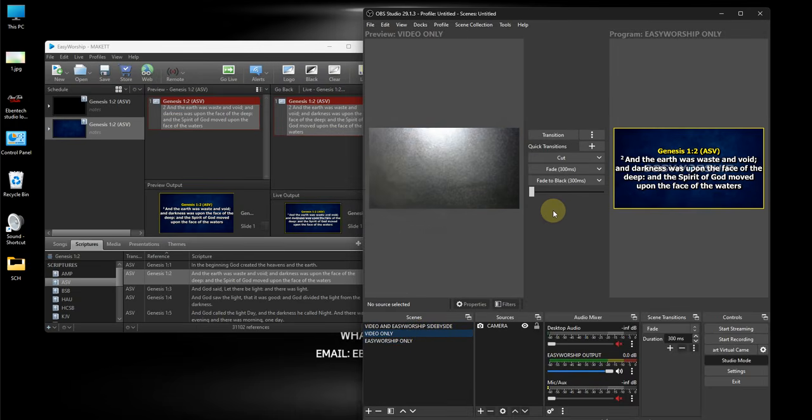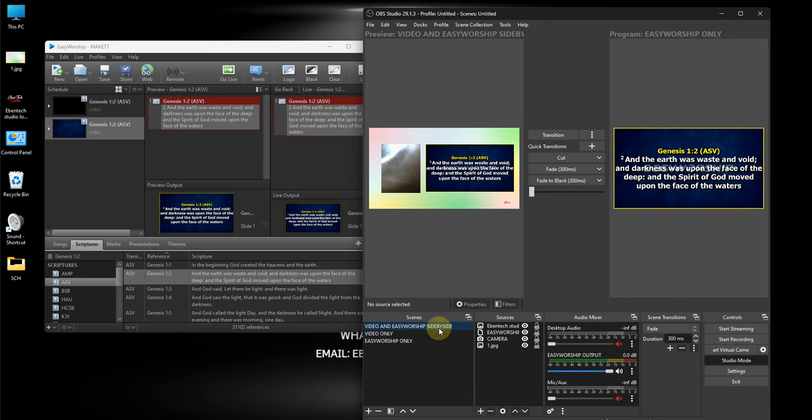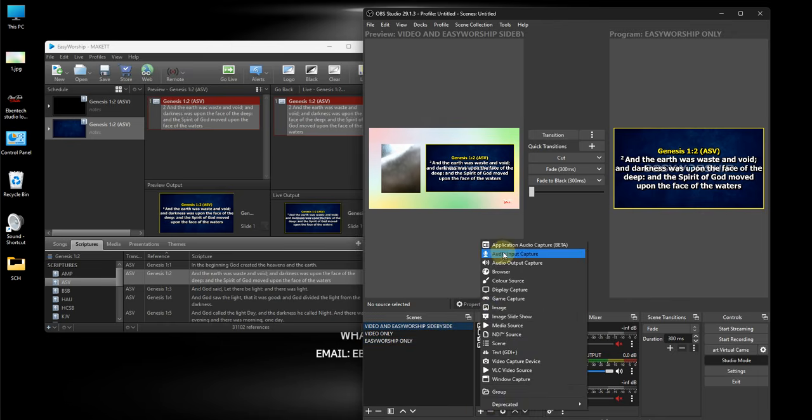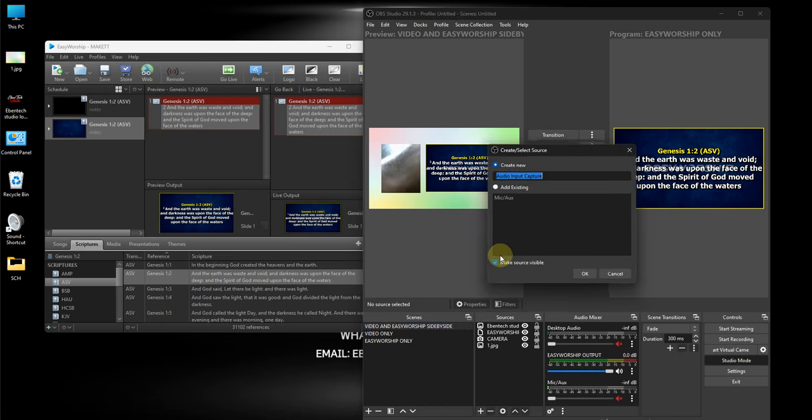So we have done this thing in OBS. We use OBS to do this. And then what we have to do is to add our audio input. So we select the scene, and then when we come to the sources, we add audio input. So you click on the plus button and then you choose audio input capture.